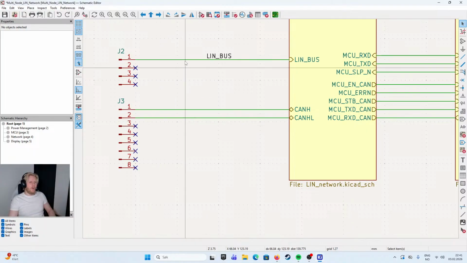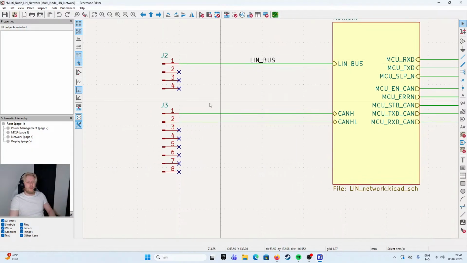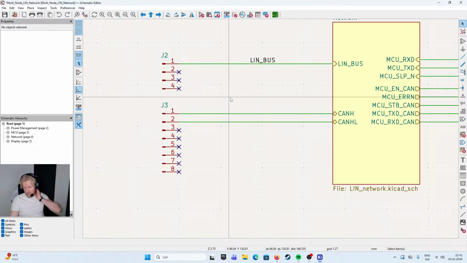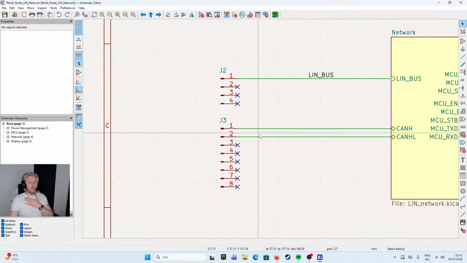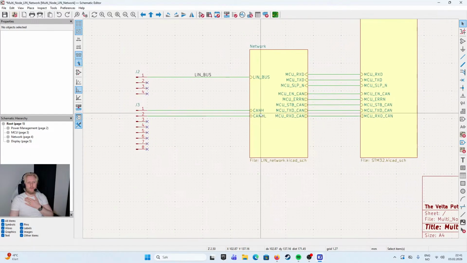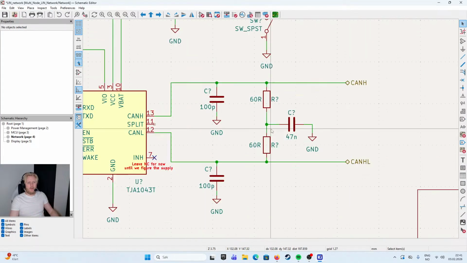Yeah, we can do that. LIN is scheduling. CAN is collision avoidance. So, prioritization and stuff. So you can just connect them up like that. You have termination on the slaves then, as well as here, I guess.